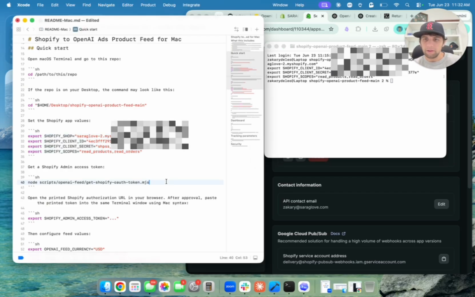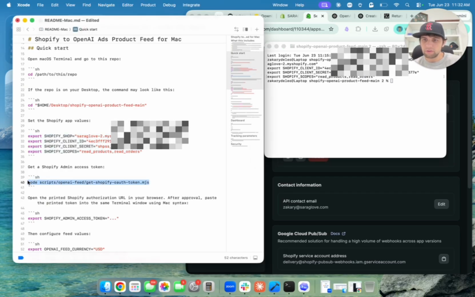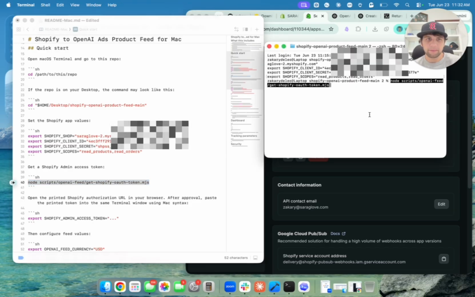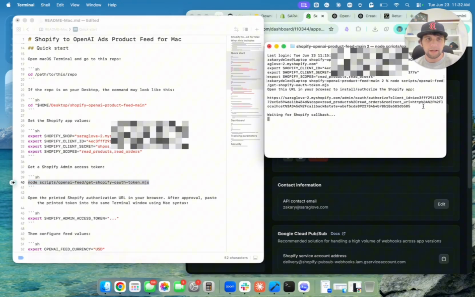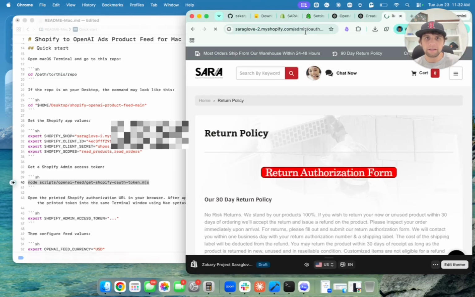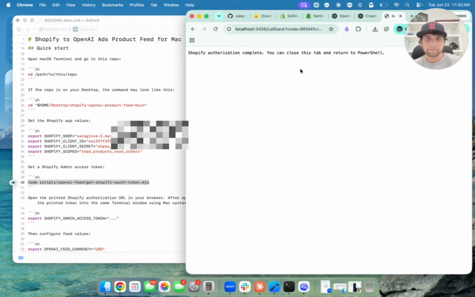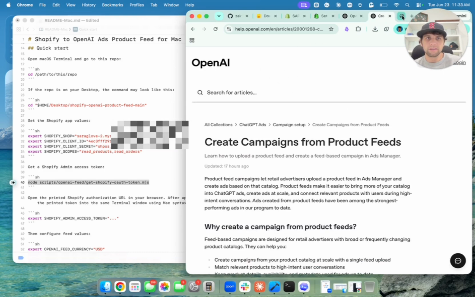So now your terminal has all of the information it needs to start actually getting access to your Shopify account. Next thing we're going to do is come down to this script right here, copy it and paste it into there. And now it's going to give you a link that you are going to open into a new tab. Now this should say Shopify authorization complete, or it may give you a prompt to install the app. Then once you install the app, it should give you the Shopify authorization complete. You can now close this tab.